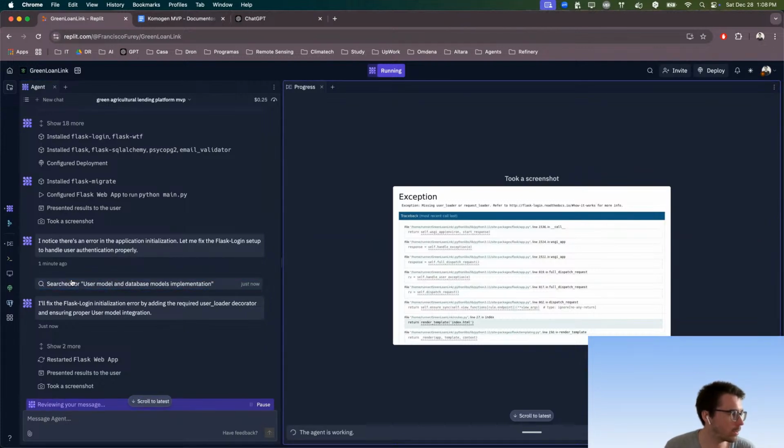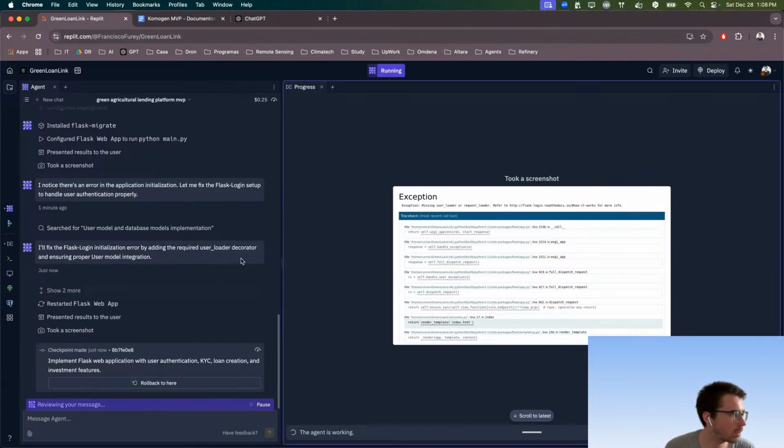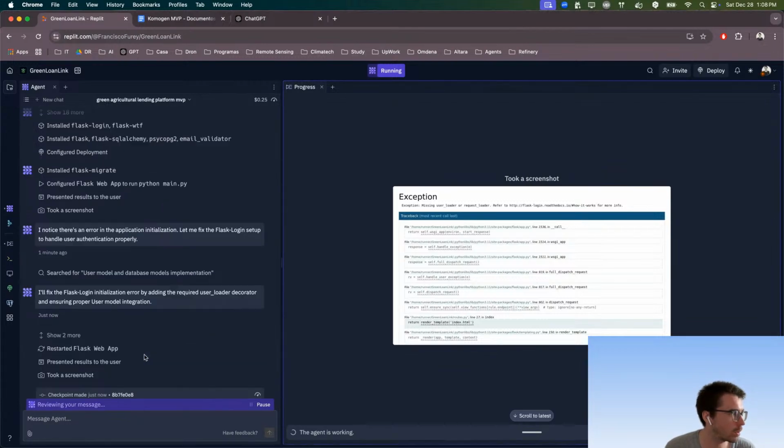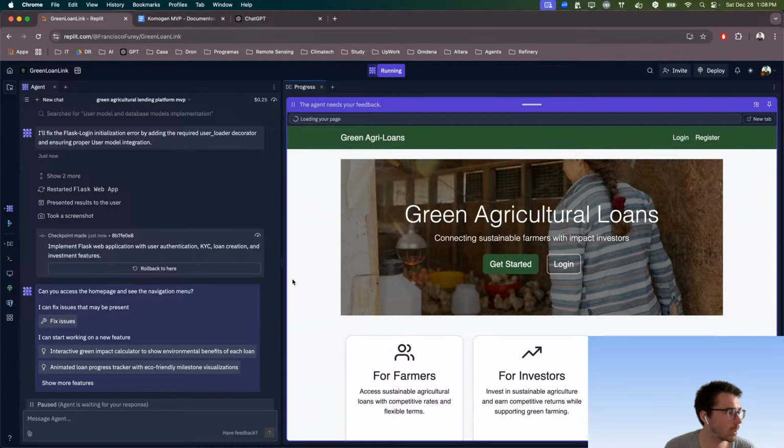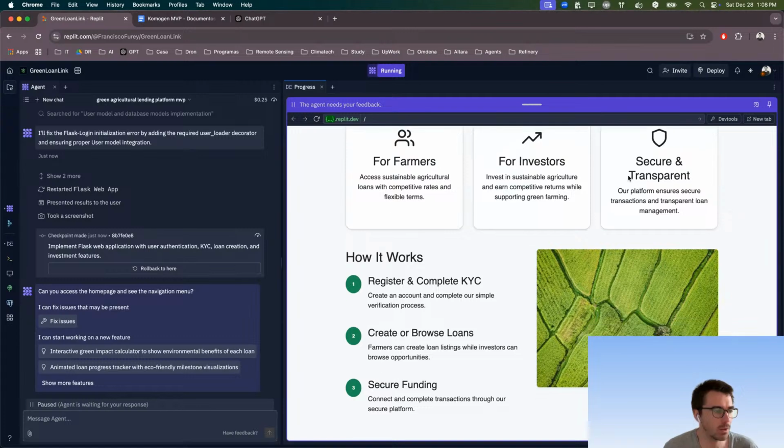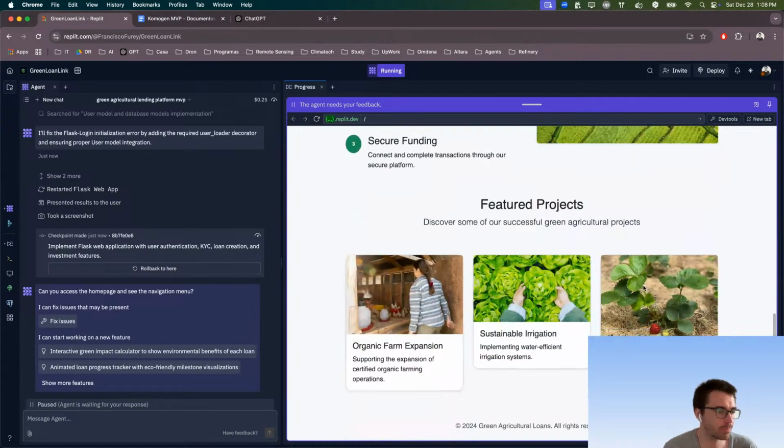Now we cannot see what's going on. Okay, so now he did a checkpoint. Take a look, he fixed the issue himself and made it work. Let's see what came out. First thing, I forgot again to ask about making it dark mode. I don't like the lights, so we will ask about that.